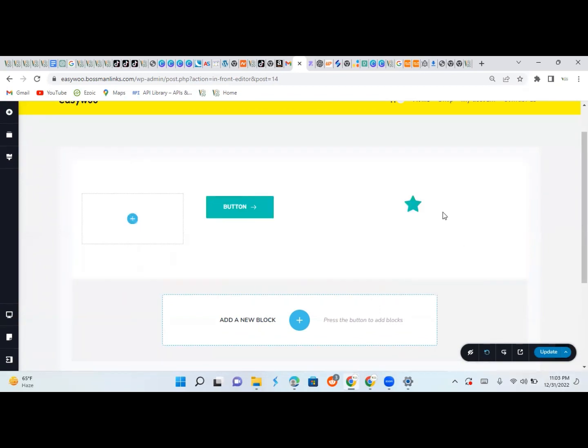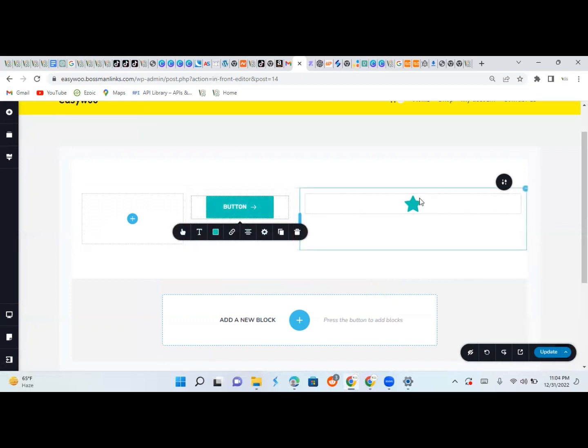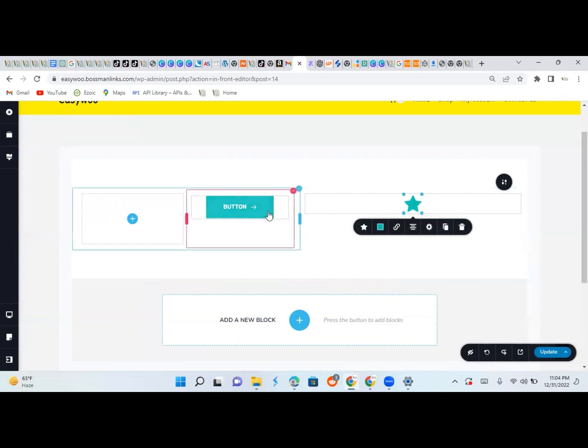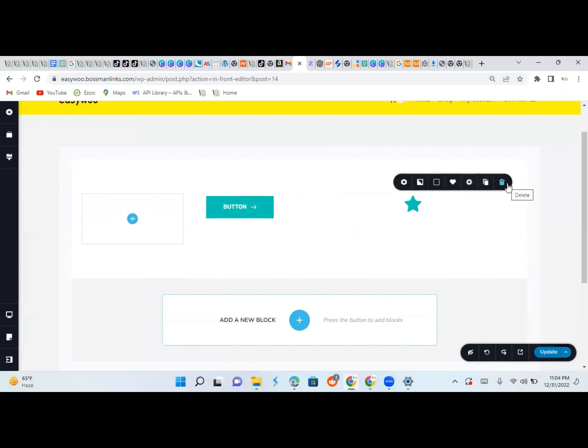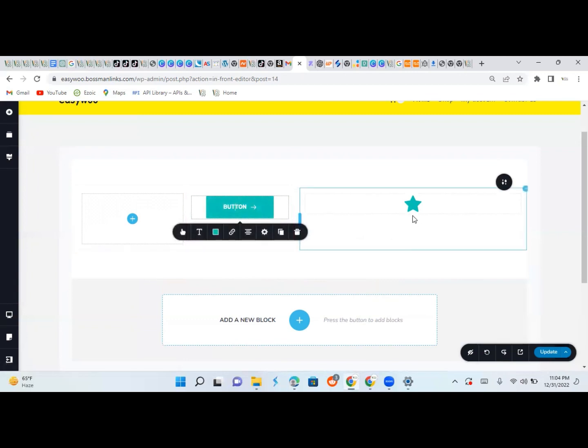Now, if you tap on each element, each element has its own settings. Like this button, this particular setting is for the button specifically. And if we tap on the icon, this setting is for the icon specifically, right? So we have the block settings when we tap on this one here, but we also have specific settings for each element.